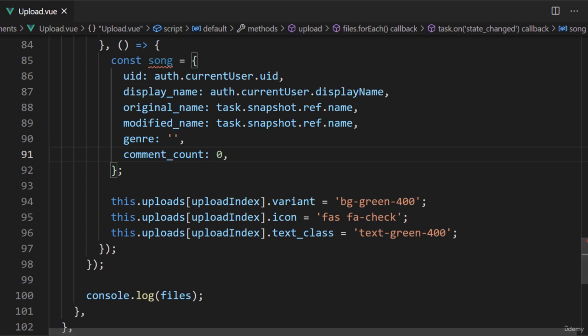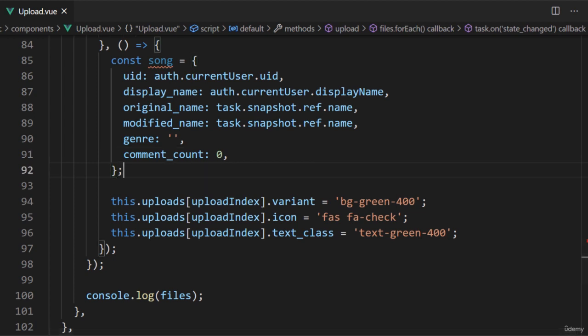Users will be able to leave comments for songs. We'll want to keep track of how many comments were made to a song. This property will help us keep track of that. The last thing we'll want to store is the URL to the file. The song can't be played if we don't know where it's stored publicly. The URL to the file can be retrieved through the reference object. It comes with a function that will return a public URL to the file.